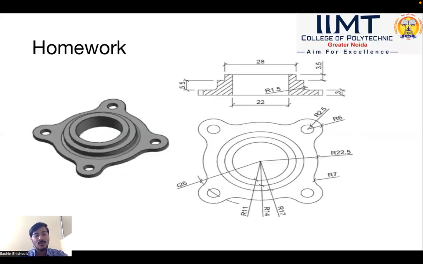Now the next one is the homework. Here you can use multiple commands, including circle. It's a 2D drawing, and this is the homework for you all. You can mail me a DWG file on my email ID after completion.